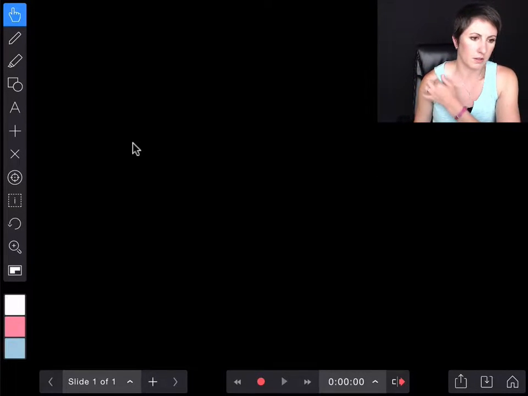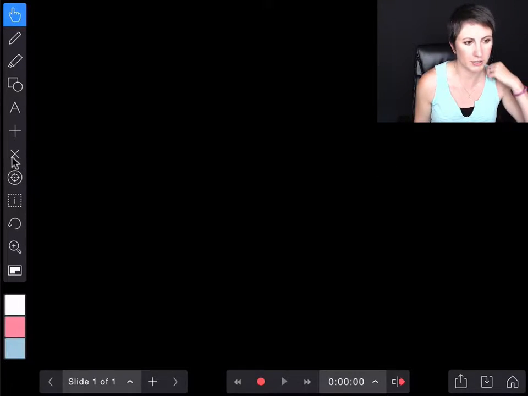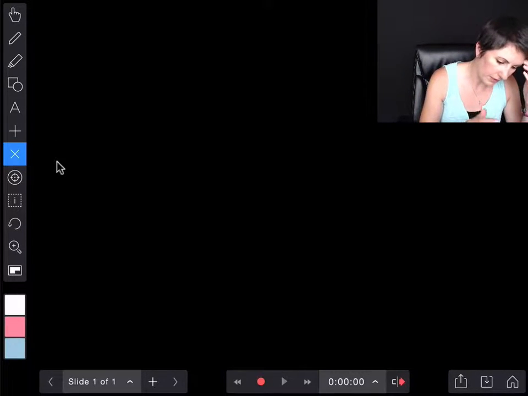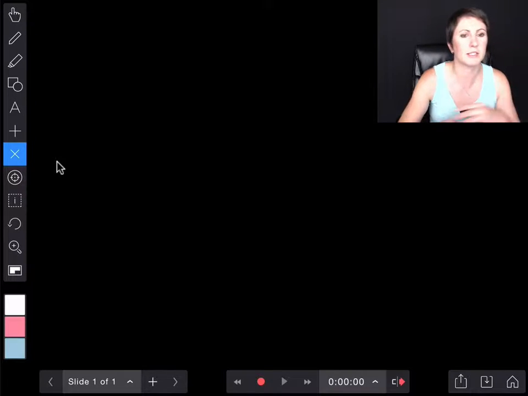So next we have, so we went over that button. Next, you have the X button. The X button is exactly what we've been using. It's just you click on something and it erases it. There's nothing there to erase right now, so it's not going to work. But it's an erase button, and it's an erase button in two senses.